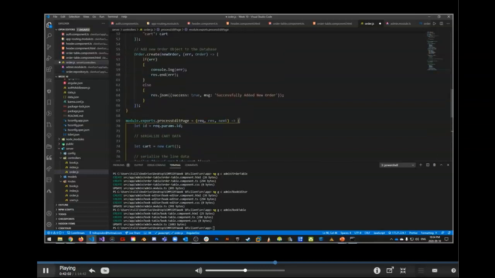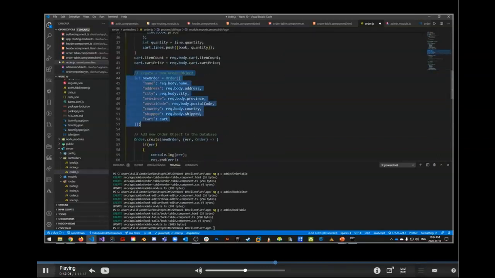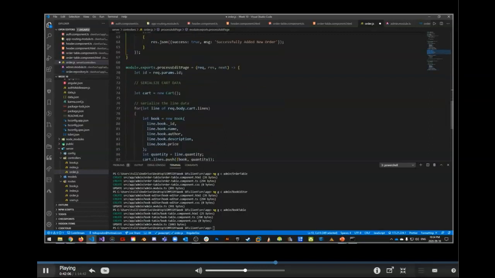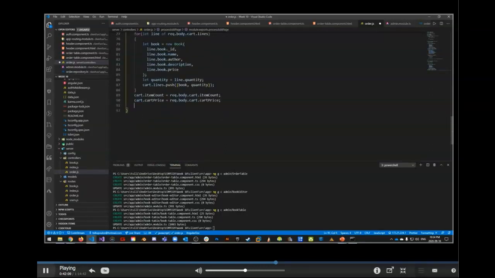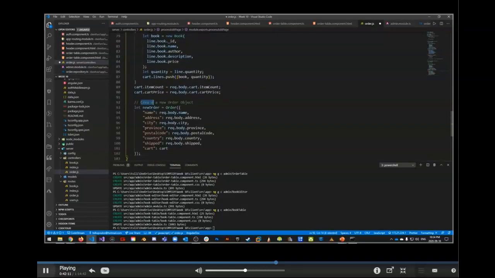So basically we're building up the cart again. And then in this case, instead of making a new order, we're going to update the order. We're going to say that we're going to update the order object, and we're going to call this the updated order. And we're also going to include an ID. We're going to say that underscore ID this time is equal to ID, the ID that we get from the order that we're updating.